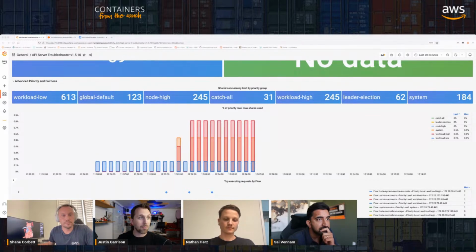Or even whether it is a problem at all, because it might be your workloads, right? Like we keep saying over and over again, like Nathan's demo, optimize your workload, how you're calling the API, and don't try to fix the API server, right?